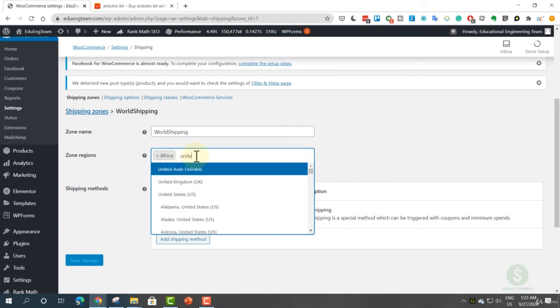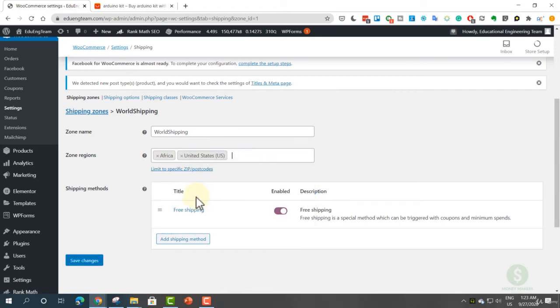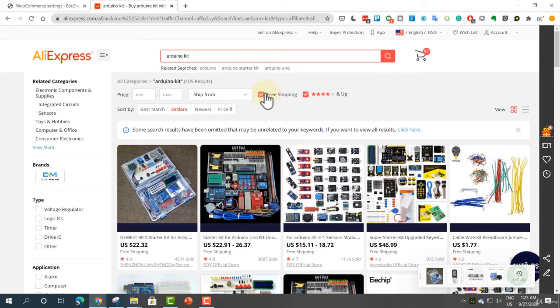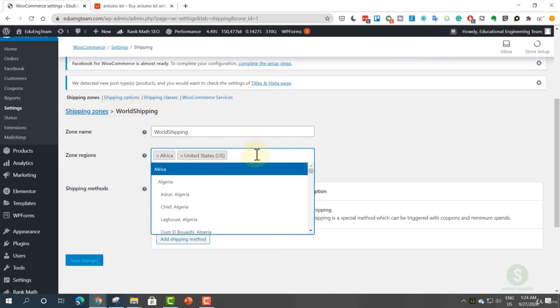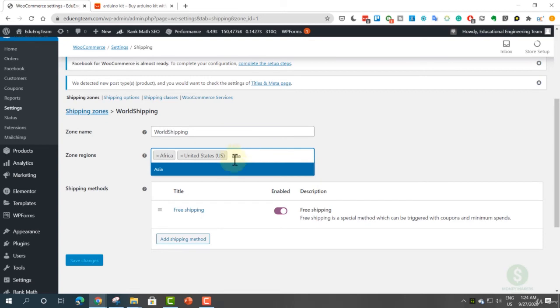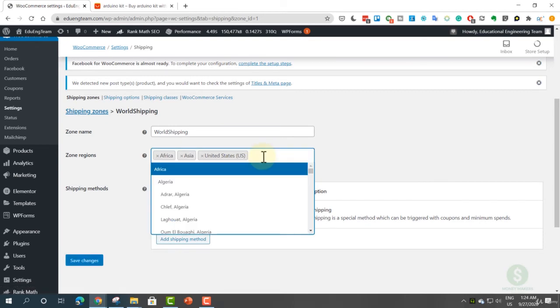Now you can add free shipping to the United States as well, since we are choosing a product with a free shipping option here on AliExpress. So they will offer free shipping to any country. Okay, now going back, this is how you can add shipping zones, and you can choose different countries. Okay, let's add Asia, Africa, Europe.